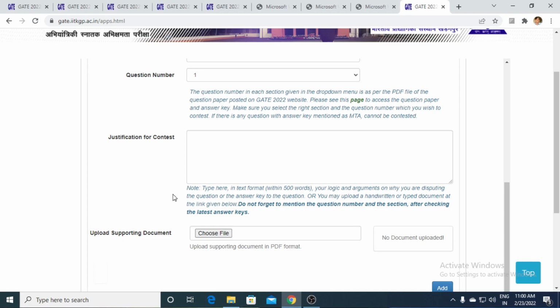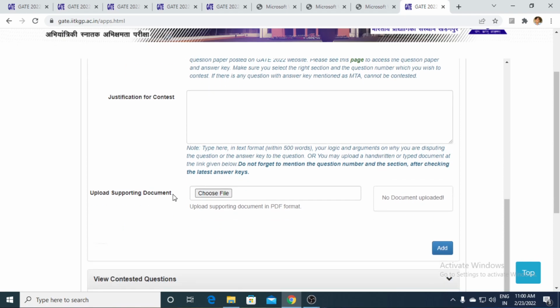Yes. And for each question, you have to pay 500 rupees. For each question, you have to pay 500 rupees. I would request each one of you, your life is much more precious than some 500 or 1000 rupees. So definitely go ahead with challenging the key if you find there has been a genuine discrepancy. Hope so.